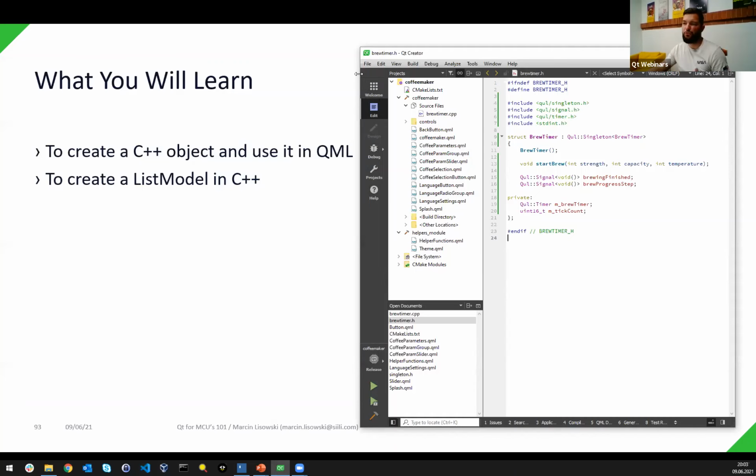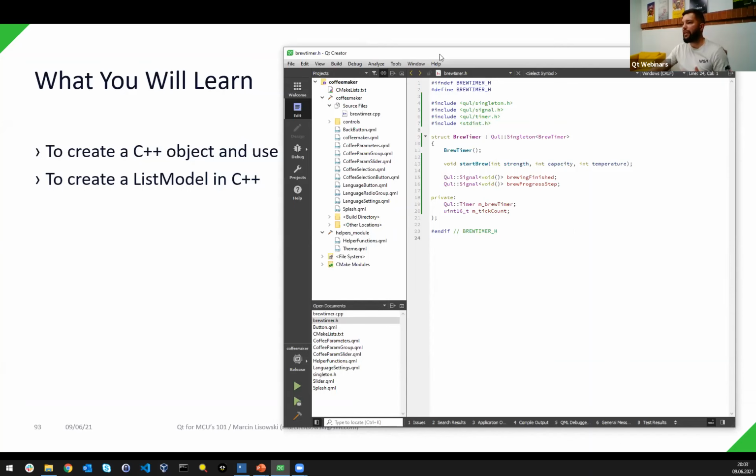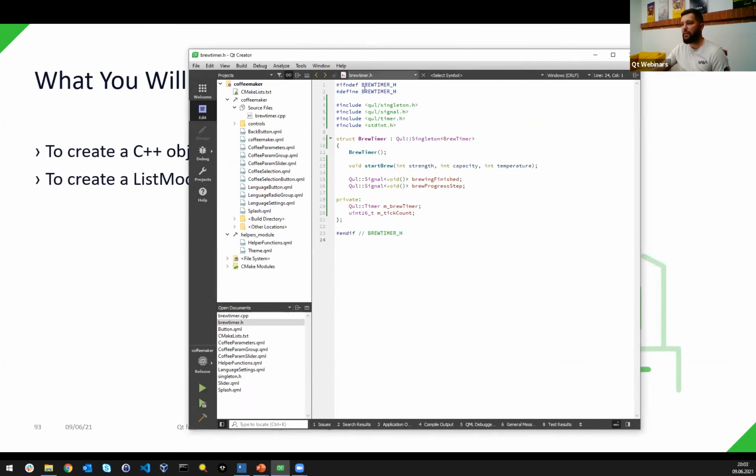But as I said, you do not have to worry about this because once you have created the interface and defined that in the CMake, you just have to write that interface in C++ and then use it in QML, and all of the magic is done for you underneath.